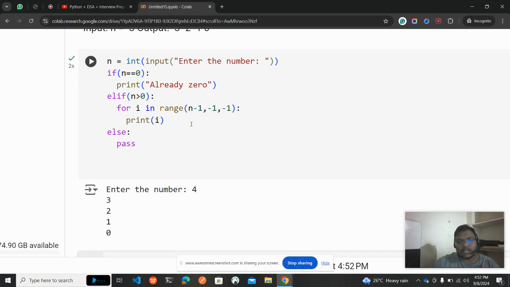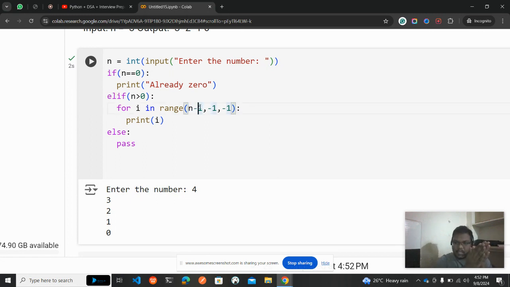So that's how we need to write the code. Initially n is 4, but what we are doing is setting the range from 3 to 0 position. Where is 0? The next preceding value of 0 is minus 1. So till minus 1 we need to take the range, and then we need to decrease one value every time. That's why we are giving minus 1 as the jump at the end.